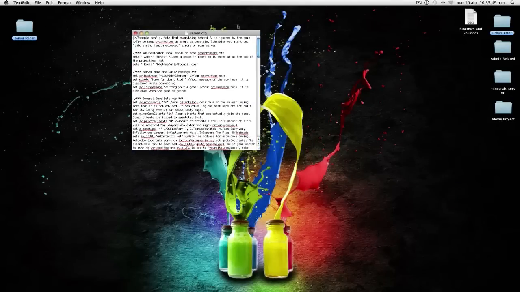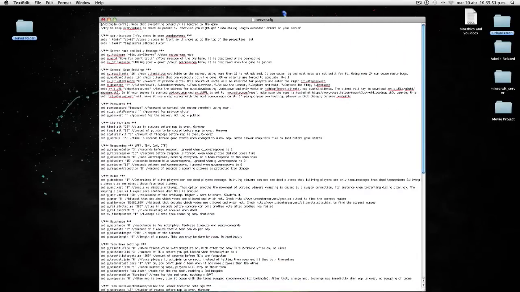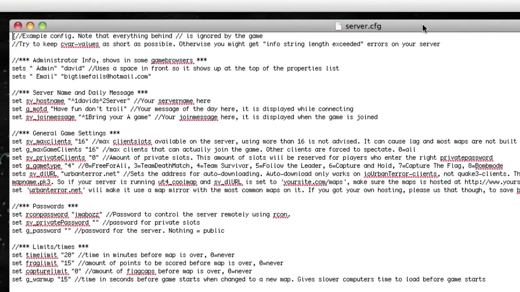In your server.cfg, you'll find a lot of information regarding how your server runs. For example, administration info. This will show in some game browsers. So the admin, David, because that's me, and your email, just so people can contact you. Your host name, you can set your host name server.